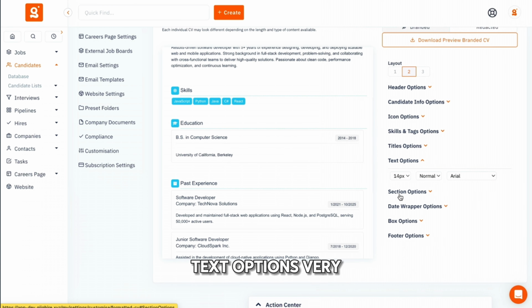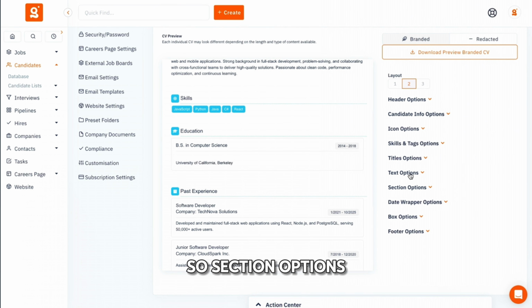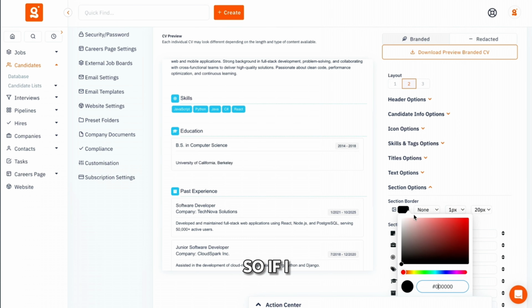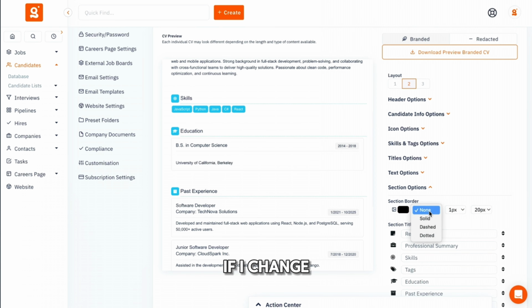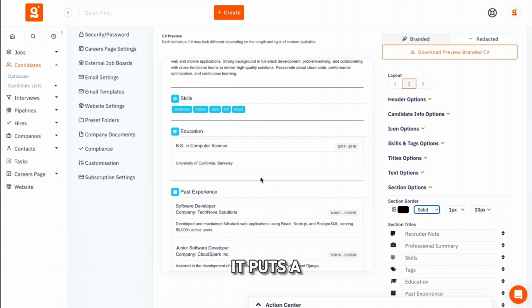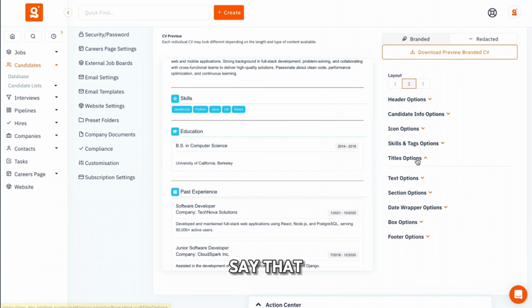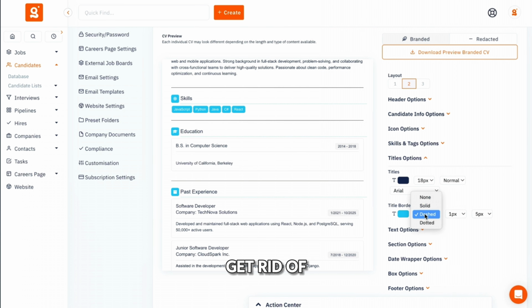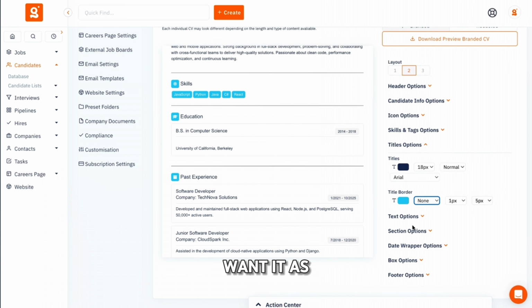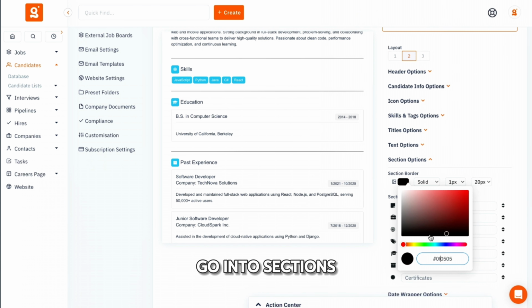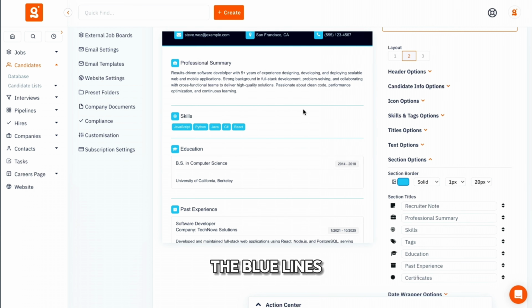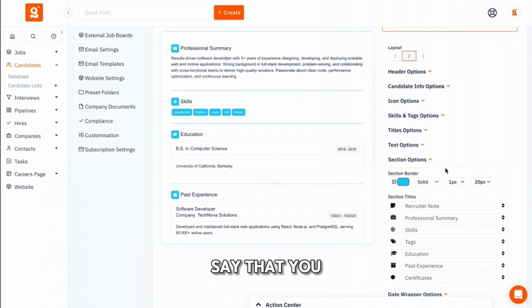Text options, fairly straightforward. So section options are also quite good. So if I go here and if I change this to solid, you'll see that it puts a line in. You might actually say that you want to get rid of the title border, so that one there, and you might decide that you want it as sections. So if I go into sections and I put in the secondary color, you'll see that we now have the blue lines breaking up, and you might say that you prefer that.